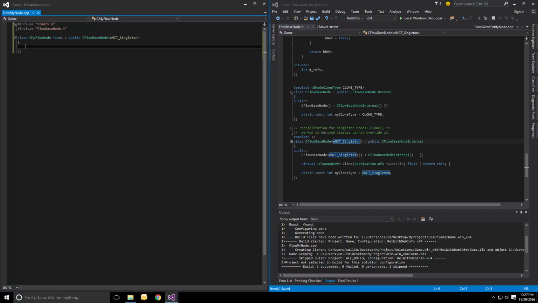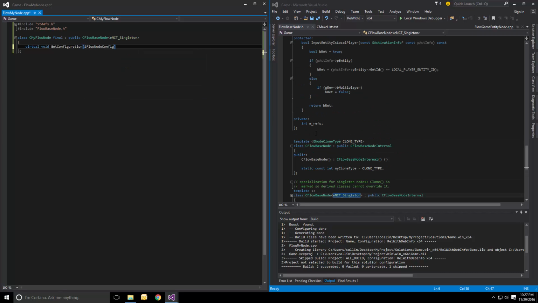Yes. And then what we need to do is implement a bunch of pure virtual functions. For example, we need to implement the get configuration function, which we can actually see up here if we just search.